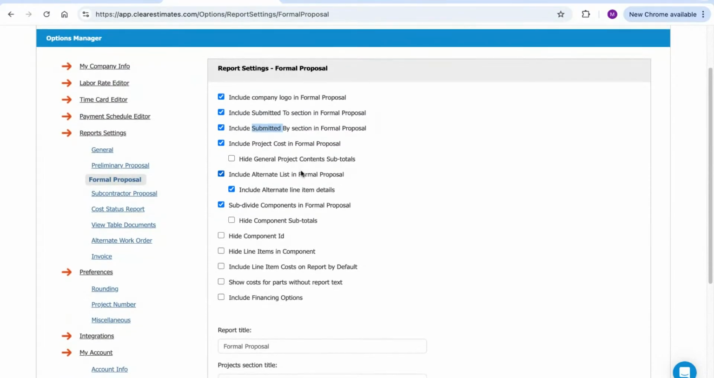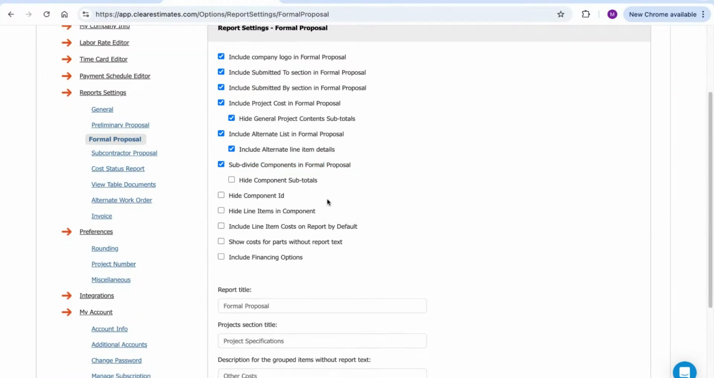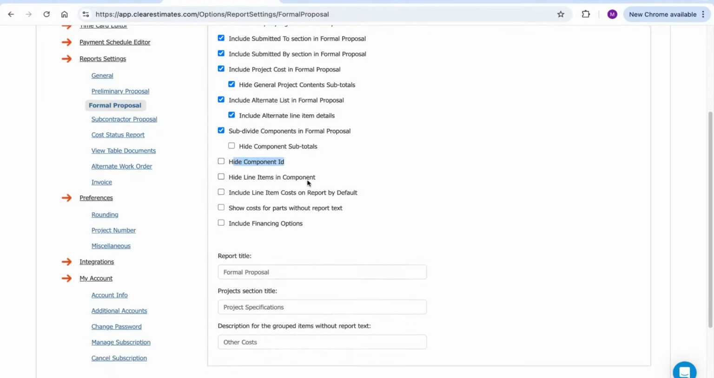What else here? There are some settings related to components. You have the option to not subdivide the components, if you just want one long list and you want the component organization to be for your own reference. You can also hide the component subtotals if you wanted. You can hide those component IDs. You can hide line items and components overall. So let's say we just wanted a section that said bedroom and then had the total of all the line items. You do have that option as well.